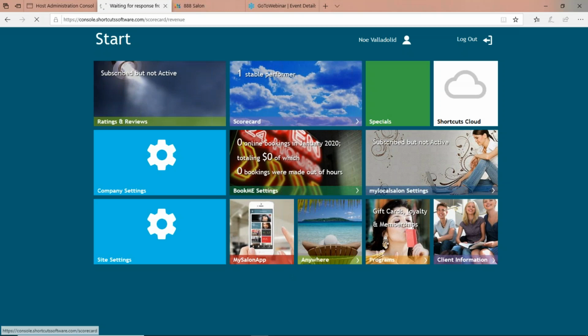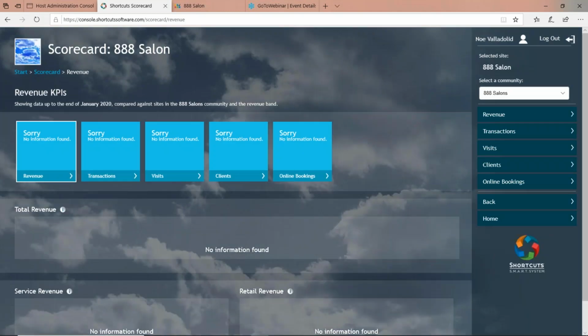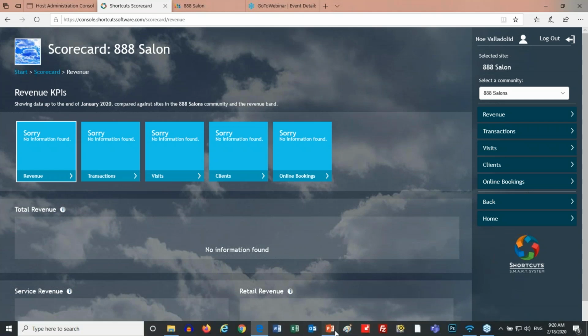And Shortcuts will give you a breakdown for every one of these key performance categories. So for my transactions, how far down are my transactions going from month to month? My customer visits, my client retention, my online bookings. How am I doing? And once you start to find those little openings, then you know exactly where you can start to set your targets against. So let's go back to the presentation.